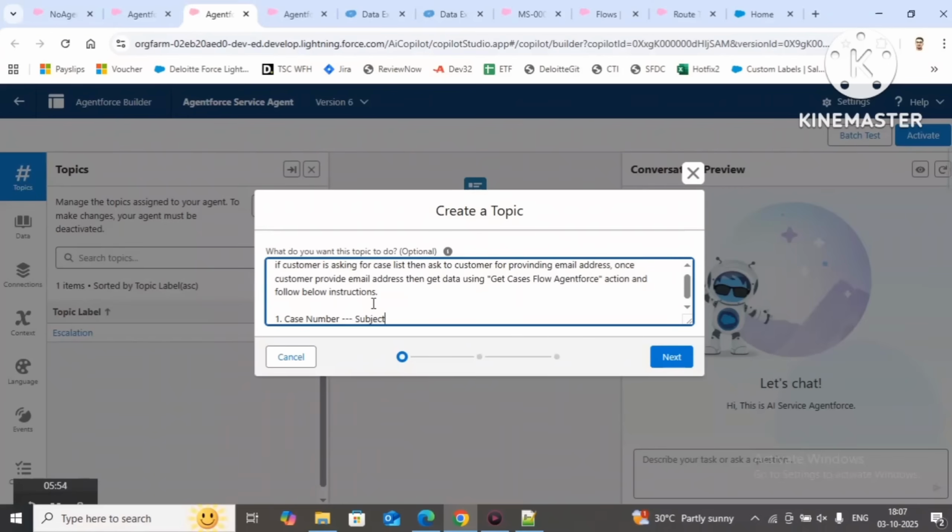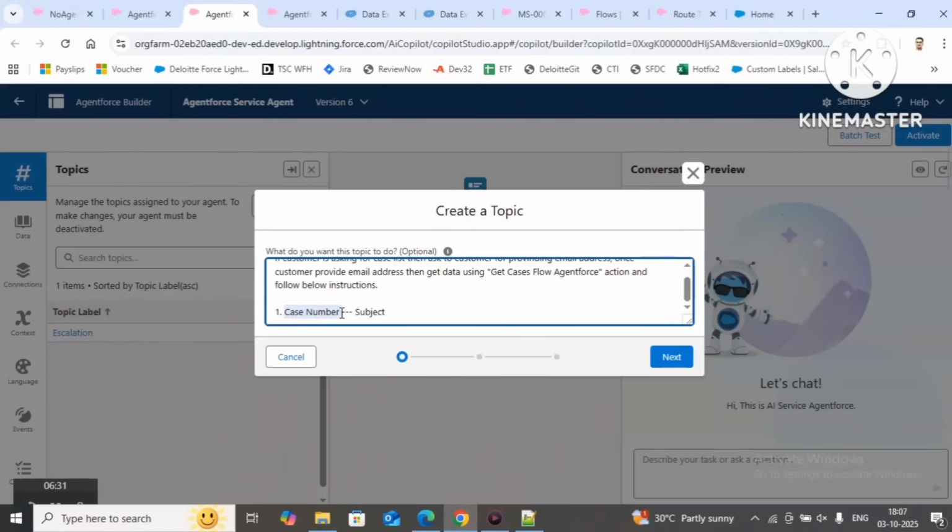Now maybe you have confusion about why I did not use the custom variable. If your record type is an object, then that record type you cannot store in a custom variable. So in that situation, you need to use this type of thing only. You need to inform the service Agentforce to use case number, use subject, because in this case we are getting a list of cases, so the service Agentforce does not have any such custom variable where we can store the value. That's why here I'm giving instructions to the service Agentforce. I want to show case number as well as subject.